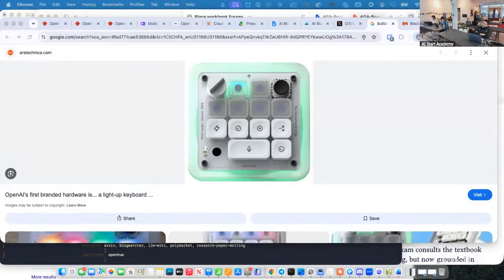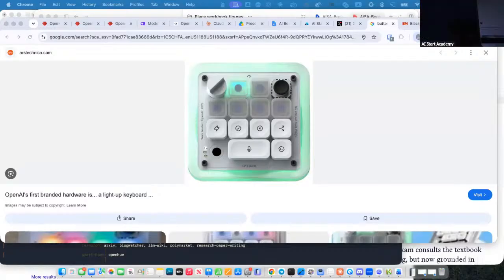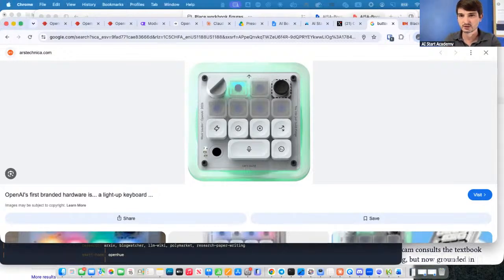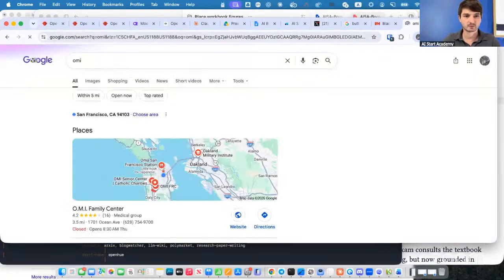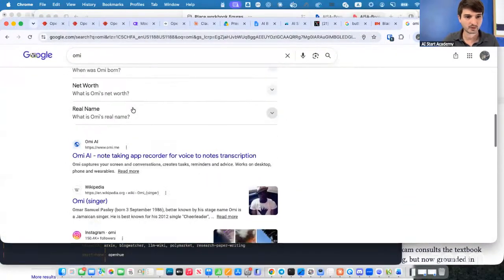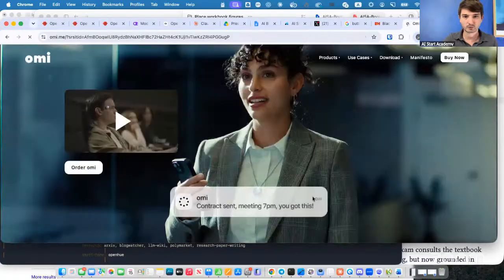Let's check out Omi and see what that thing offers. So I've got this box here with Omi that was gifted to me by Dima, and let's just see what Omi can do. Omi AI, note-taking app recorder. It's like a small button with a magnet. This is like an unboxing.